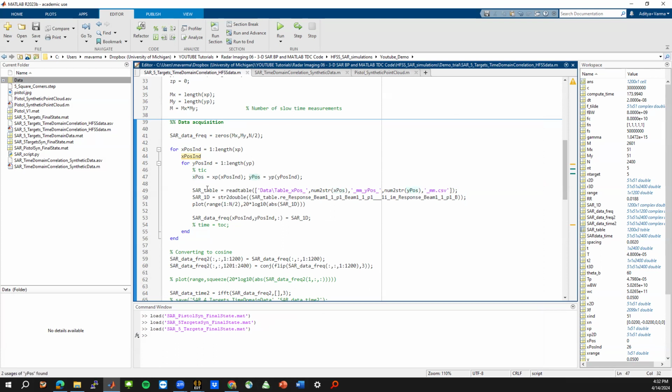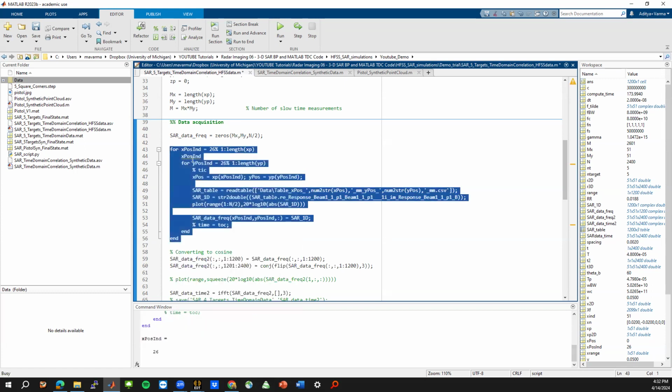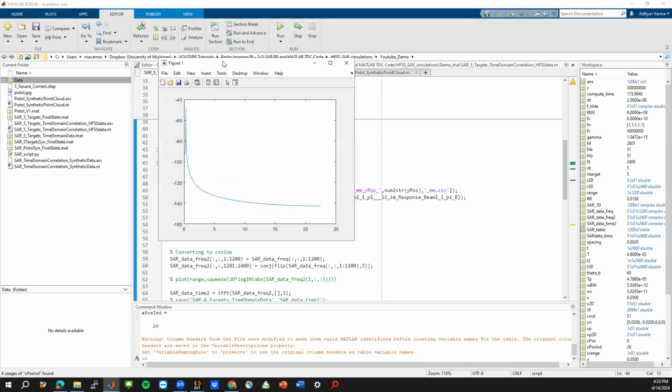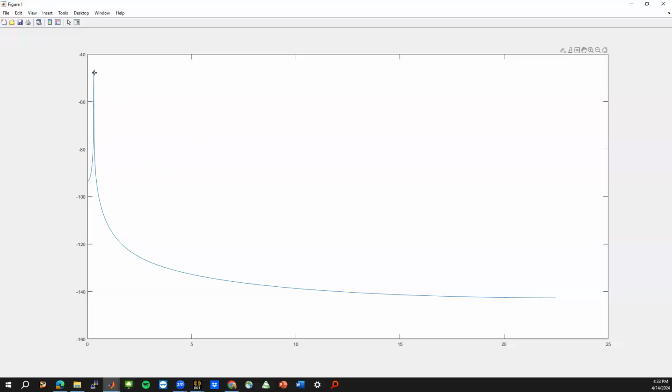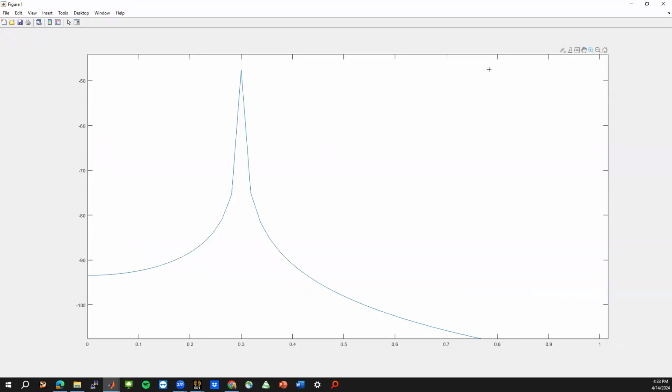So you go in, you see what X pause and Y pause is, and you read the data, convert it to a complex variable, and then I'm plotting it in this case. Since we only have it for 1 point, I'll just plot it and we'll see what that looks like. Okay, so that's what it looks like, which makes sense. At about 0.3, which is where we place the targets, all 5 targets, we have a spike. Since all of them are almost in the same range bin, you don't see all 5 of them separately. They all show up in the same range bin. That's okay. That's the whole point of SAR, is that you can now separate them.